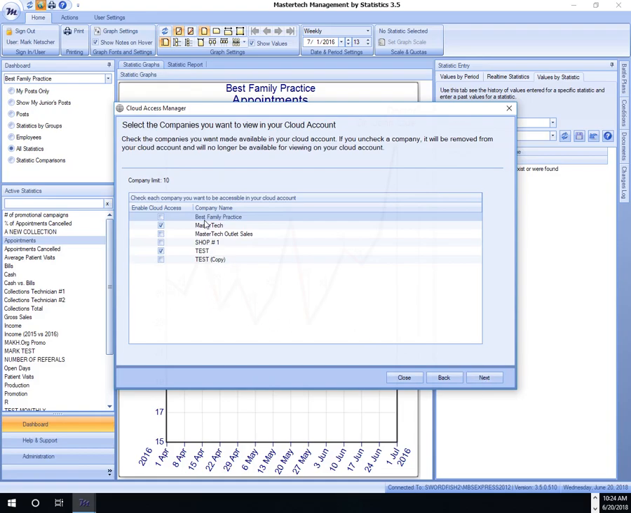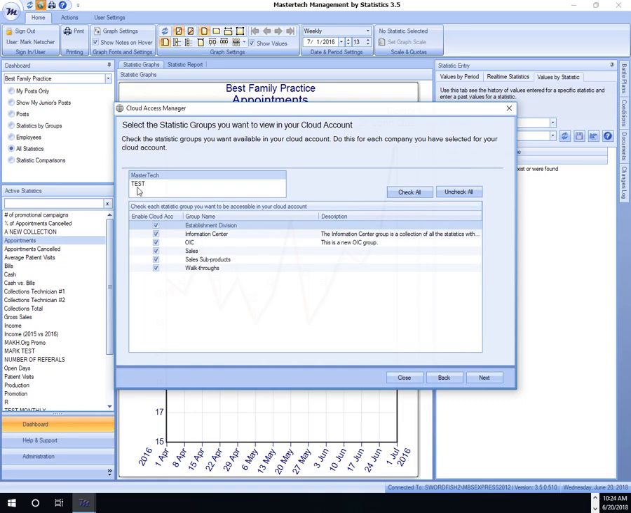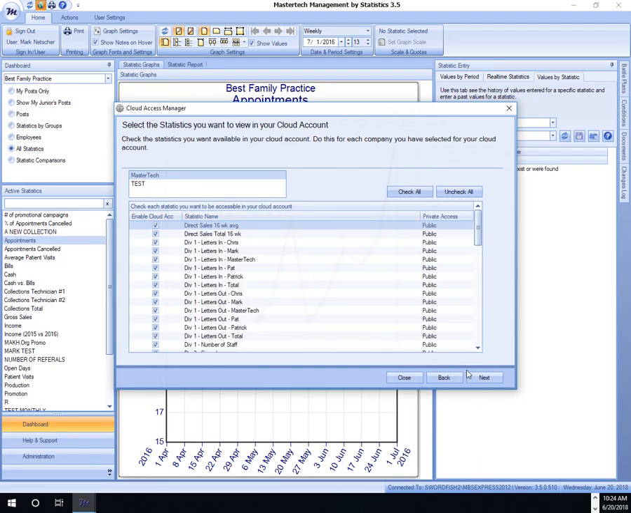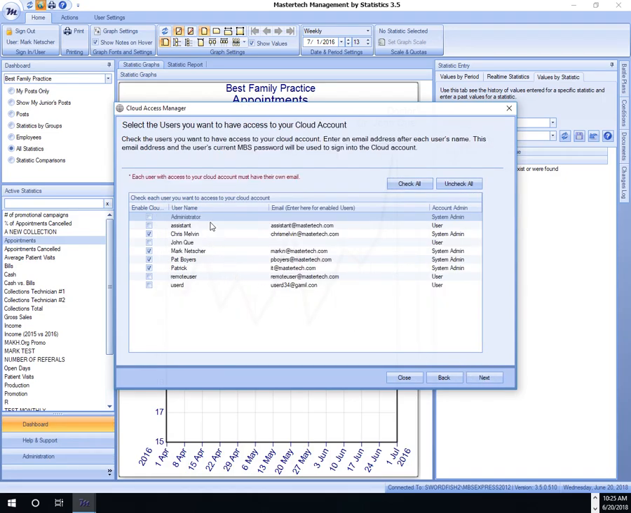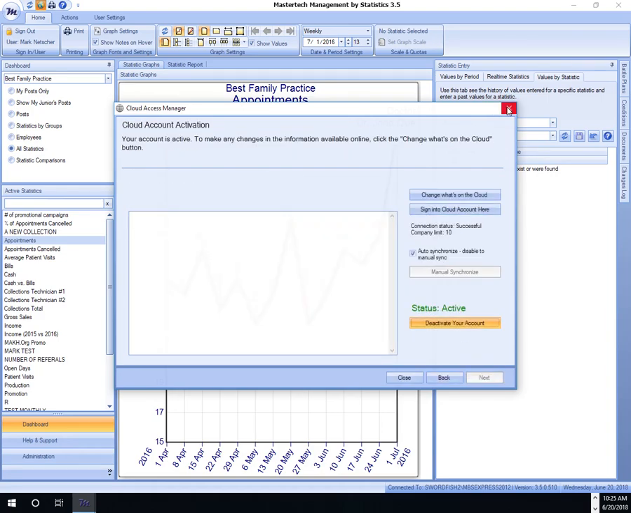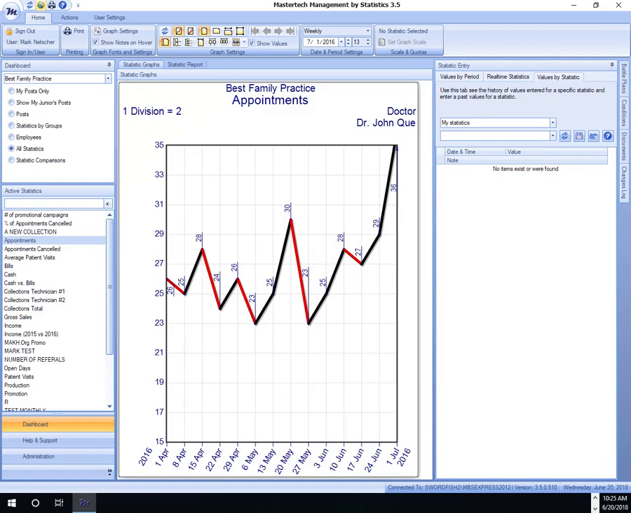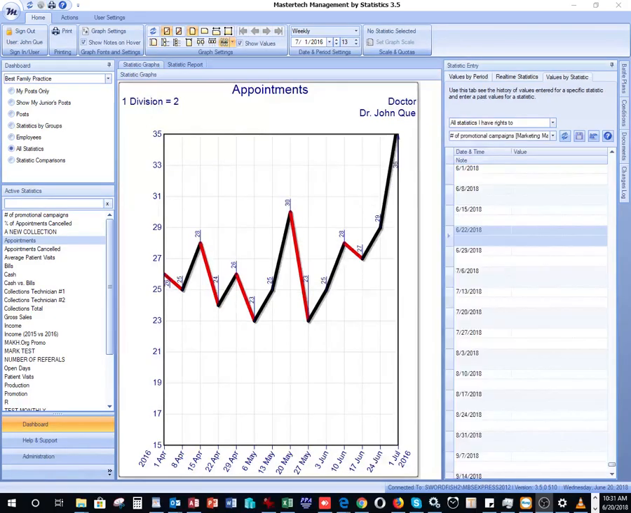Then you can select all the companies in your database. At each company, you'll be able to see which groups you have created, which statistics you want to be uploaded or not, which users are available to access it online, and this is all free. There is no fee, no other fee than the purchase of the software.